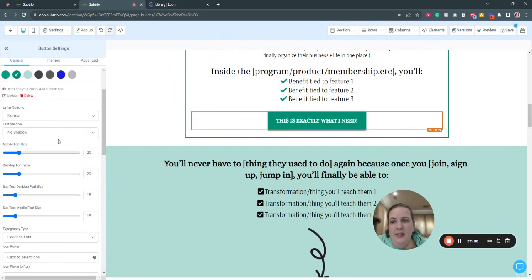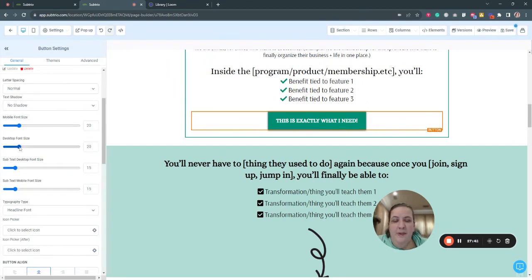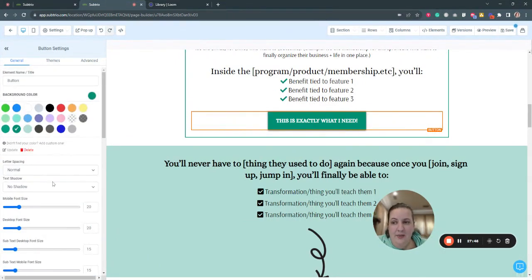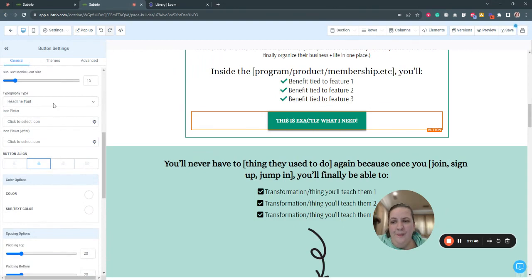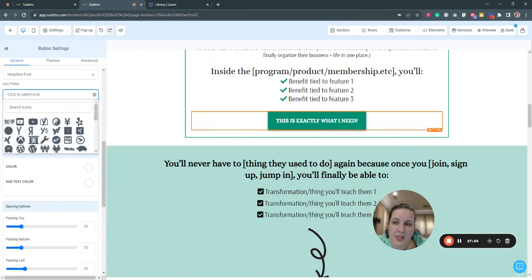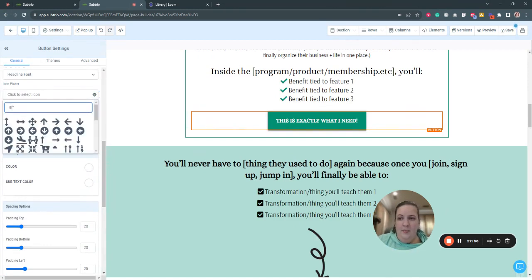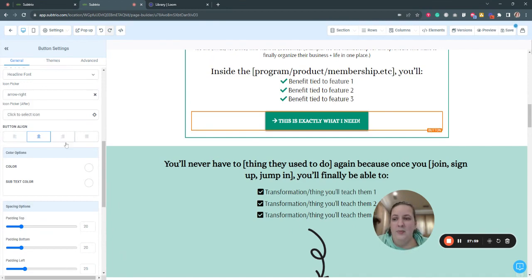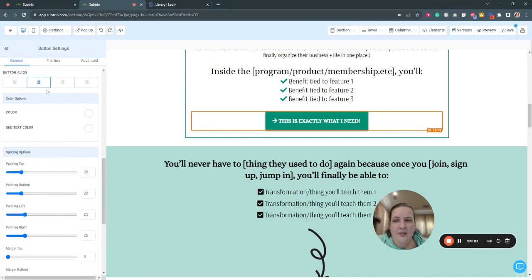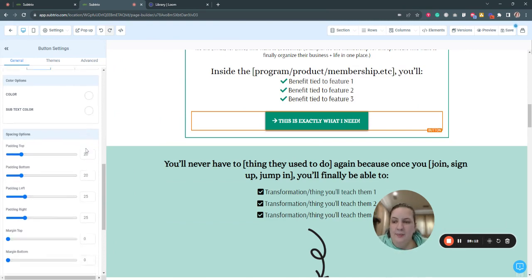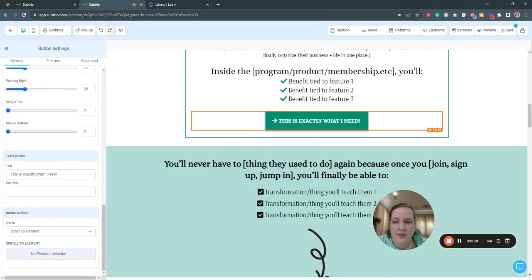You can change your letter spacing. You can change the font size, again, on mobile and desktop. You can add subtext if you want to on your button. You can change the type of font you have. You can add an icon if you wanted to. So like if you wanted an arrow or something, you can do something like that. You can justify it, left, right, center, etc. You can change your color of your text and your subtext. Add your padding, change it if you want to.